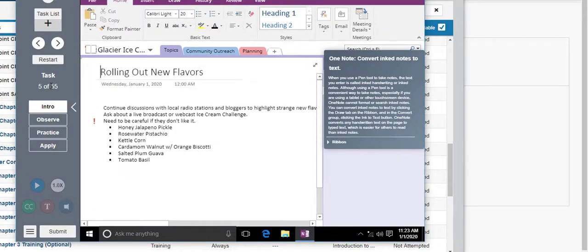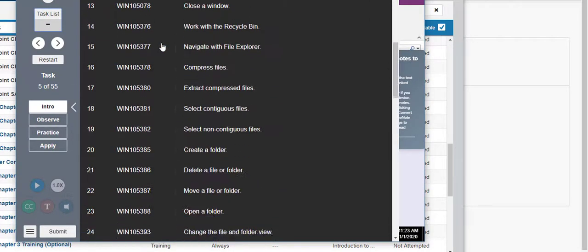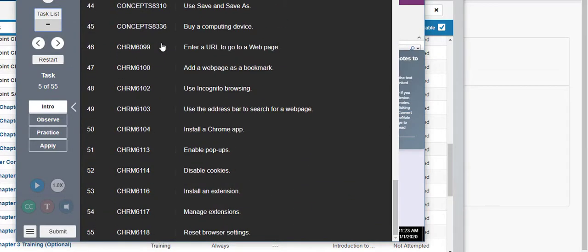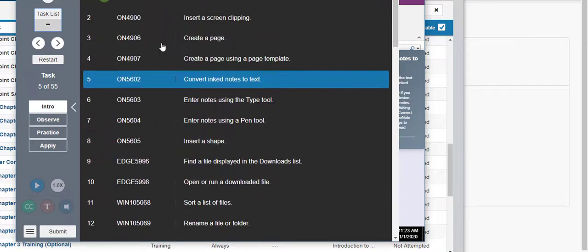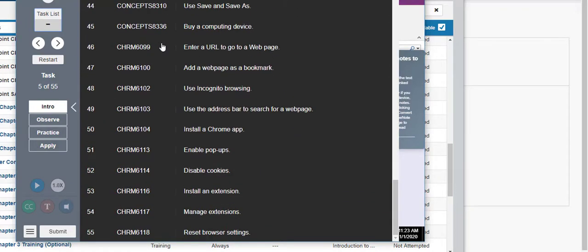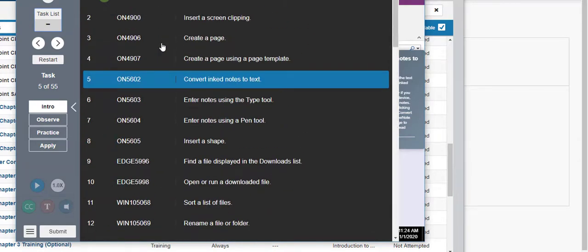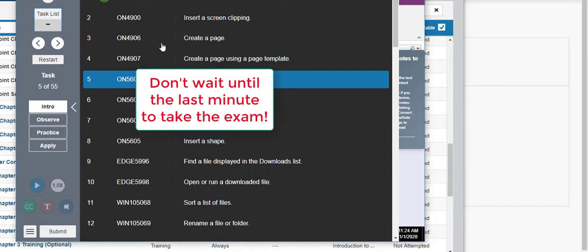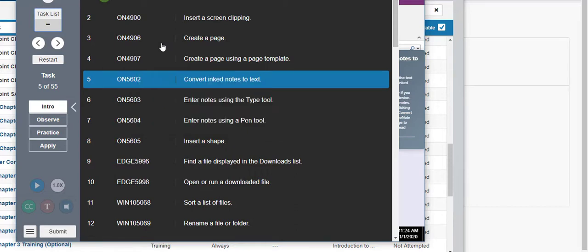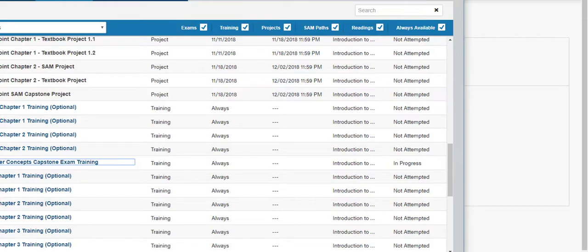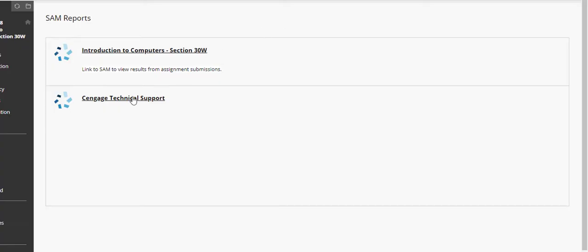There are 55 tasks in this assignment, in this practice exam. I strongly suggest that you work through all of these at least once, because I guarantee you that these are the same types of questions that are going to be on the computer capstone exam. So if you have any problems running the training or opening the training, please contact your instructor as soon as possible, and don't wait until Sunday night to tackle the computer concepts exam, because if you do have problems, your instructor may or may not be online and available to help you. Remember, you can always use the link in Blackboard to Cengage's technical support. This will tell them not only that you're a student at Coastal, but it also tells them what section you're in.